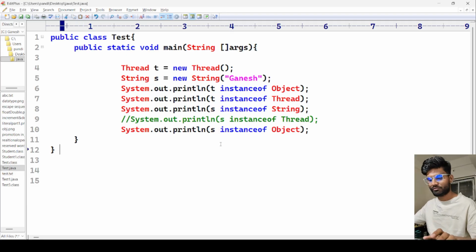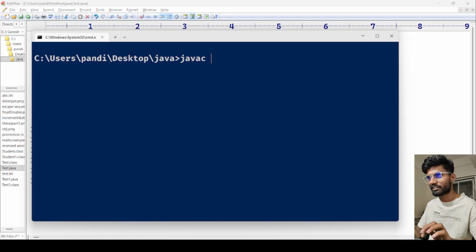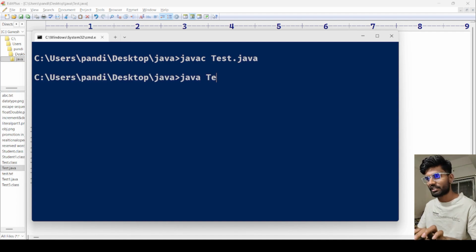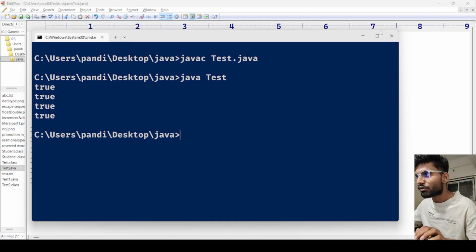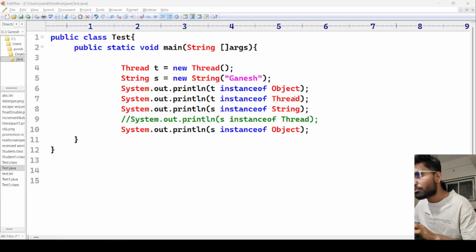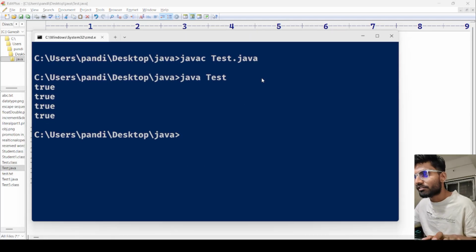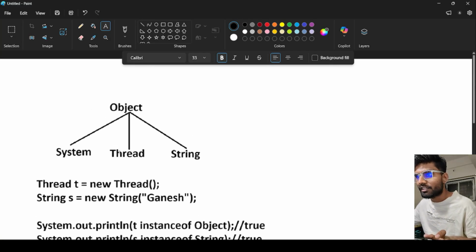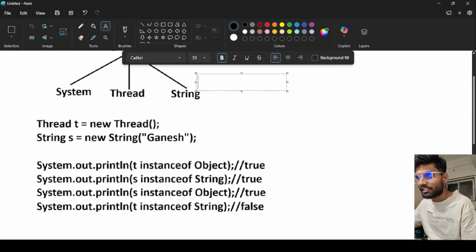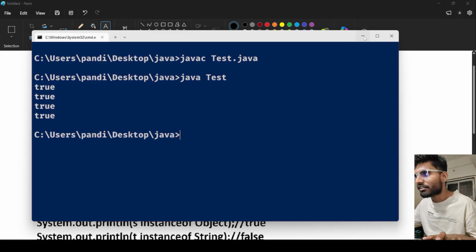If I compile again, cls, javac Test.java. Compiled successfully. Java Test. We got true, true, true in all cases. How? t is an instance of Object because there is a relation between the Thread class and the Object class. Thread is an extended class of the Object class. Object is a superclass of the Thread class. Yes or no? That's why we will get true output. Okay, correct. Again, I will write here.